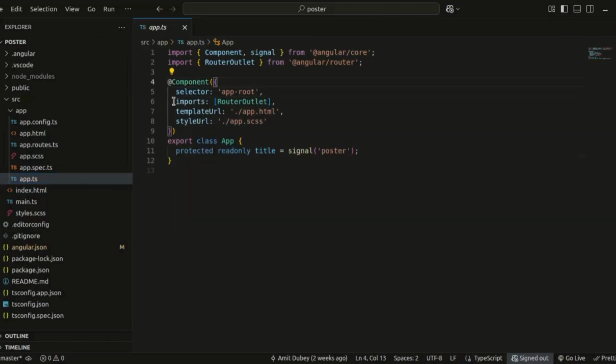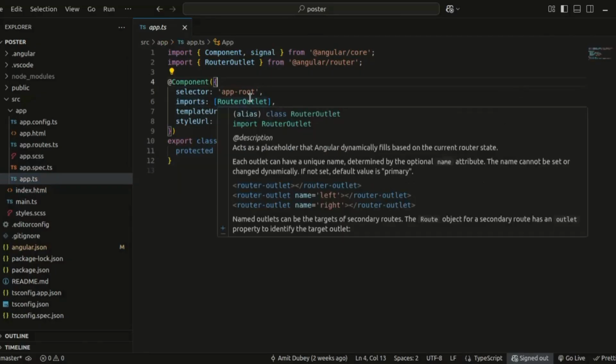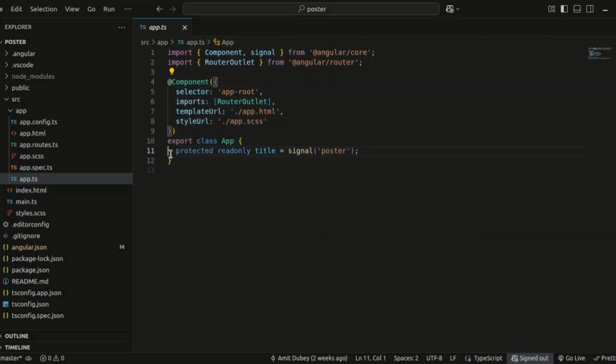So do not be worried about the imports or whatever you see inside this component, for example the signal and all that. We will cover each of these in our upcoming lectures. So I think that was all about a component.